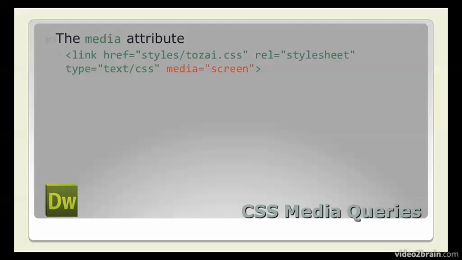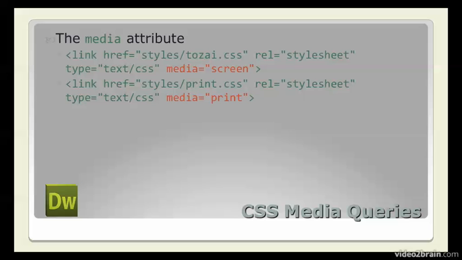styles are intended primarily for color computer screens, whereas adding media equals print tells them that the styles are for printers only. Media queries expand on this, allowing you not only to specify the media type, but also to set conditions such as minimum or maximum screen width. This means you can optimize your sites for different devices, sending one set of style rules to desktop computers and other rules to mobile phones and tablets.